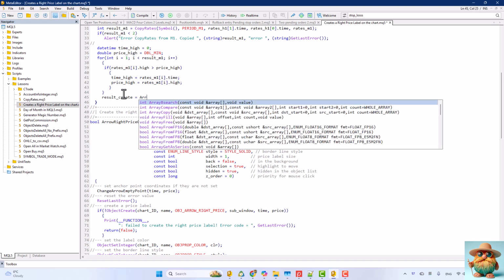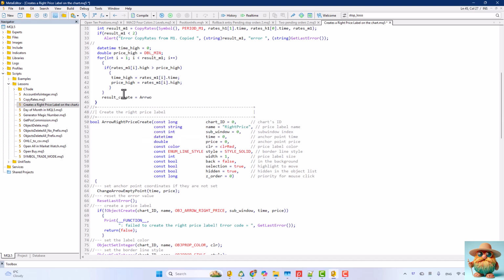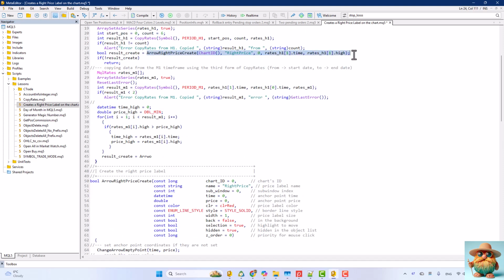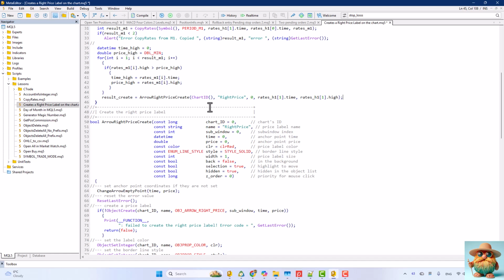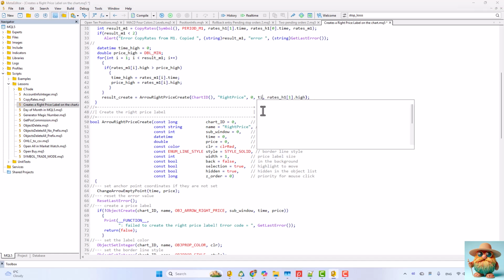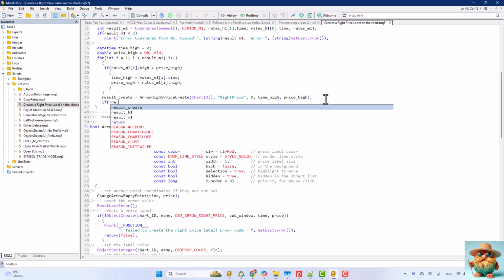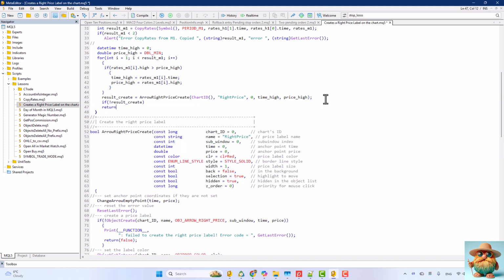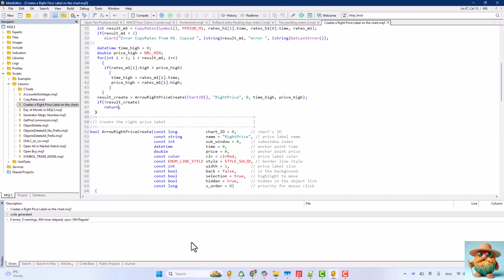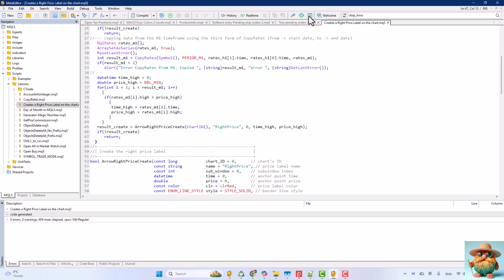After finding the time of the bar with the highest price, we create a graphical object. We use the discovered highest price and the bar time at which this price occurred. Let's check this in the terminal.